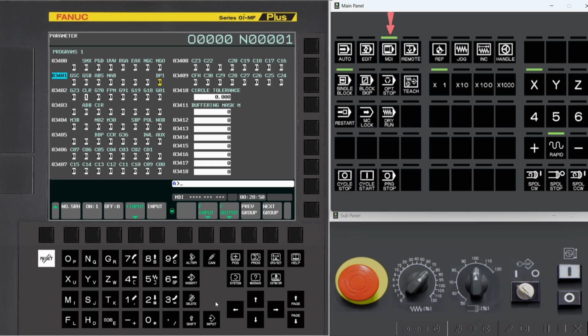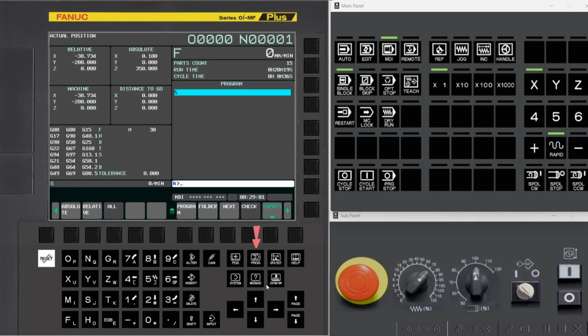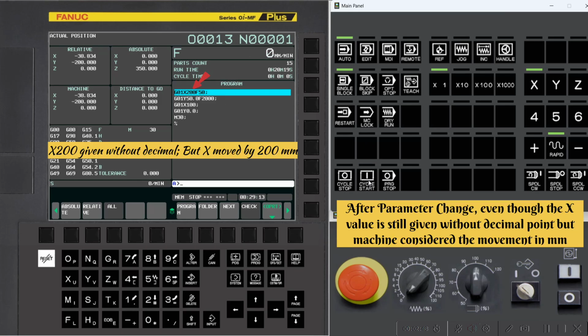Switch to MDI mode. Input 1 in DPI. Press program button. Switch to auto mode. Press cycle start. Now we can see that even though decimal point is not mentioned, X value is considered in mm.